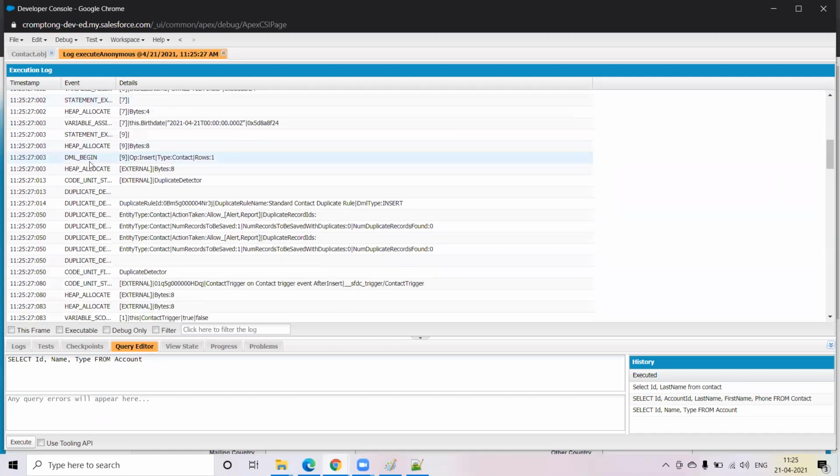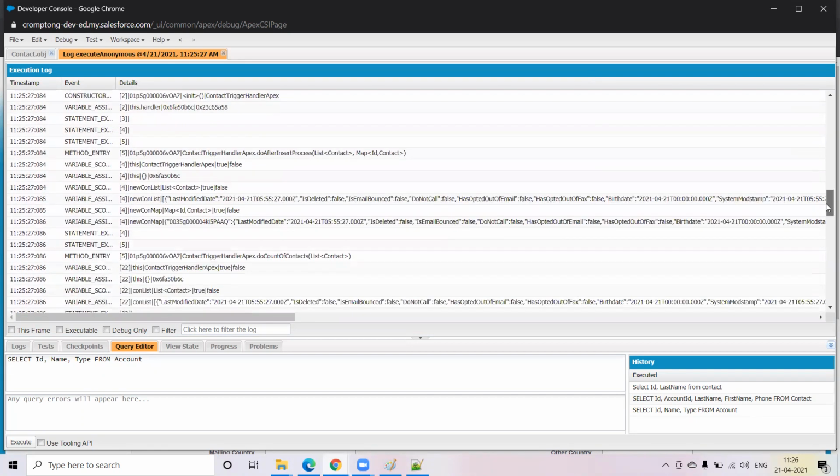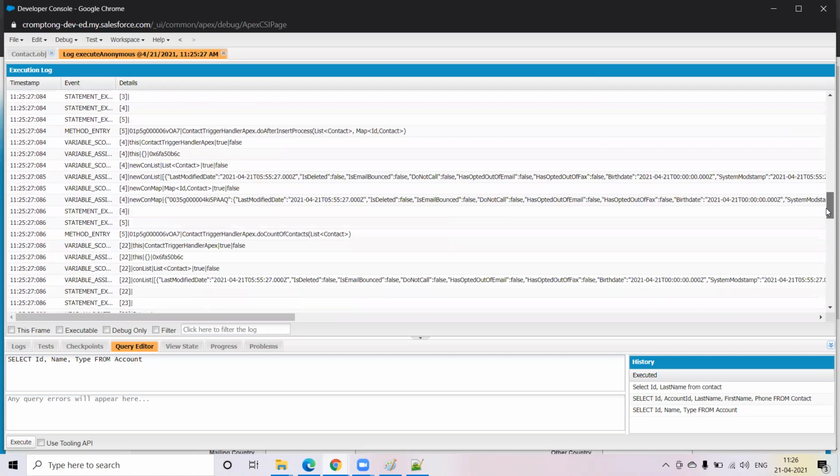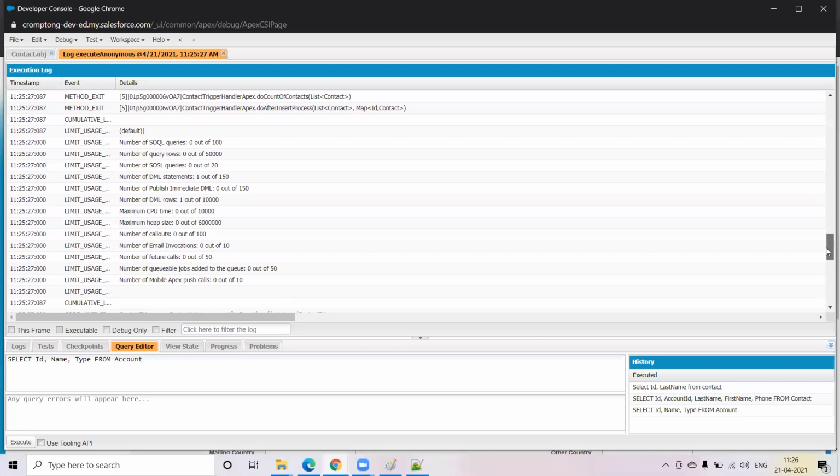See, one DML has begun. Next, duplicate rules, any validation rules, any workflows will be run at the back end. There is a trigger also fired. Now when you see this one, these are called governor limits. Make a note of this one, governor limits.